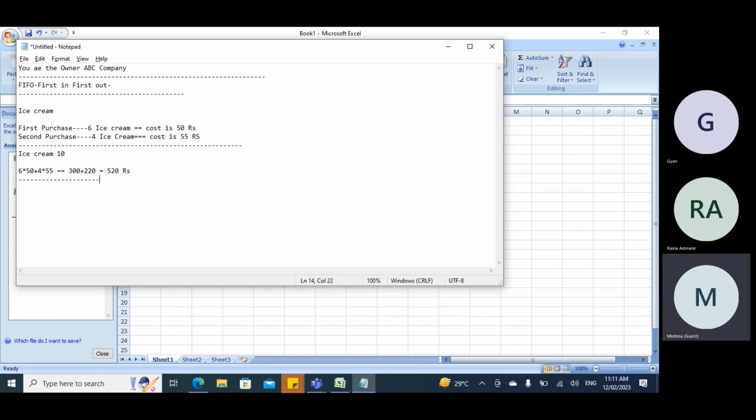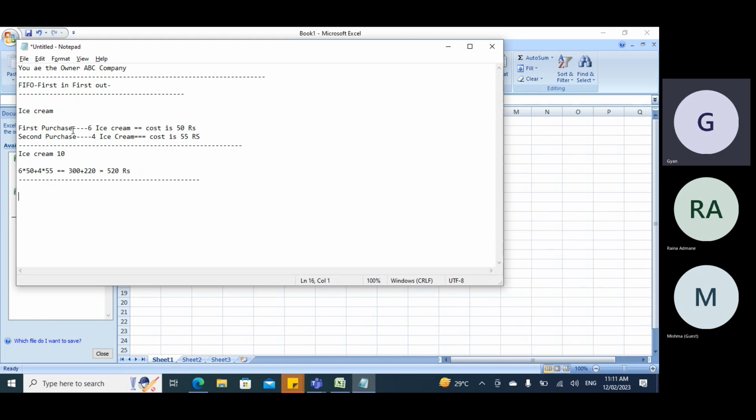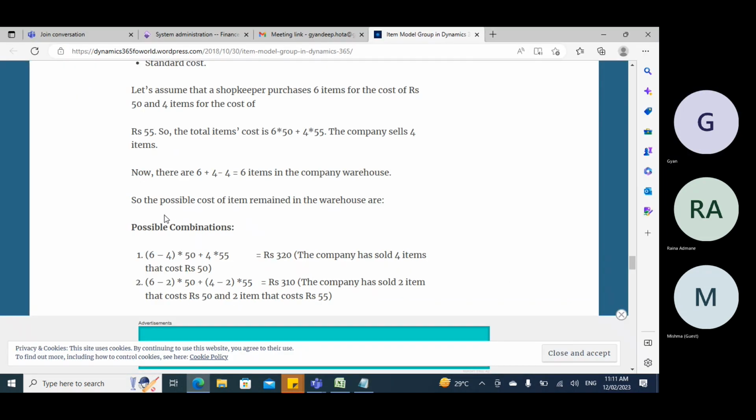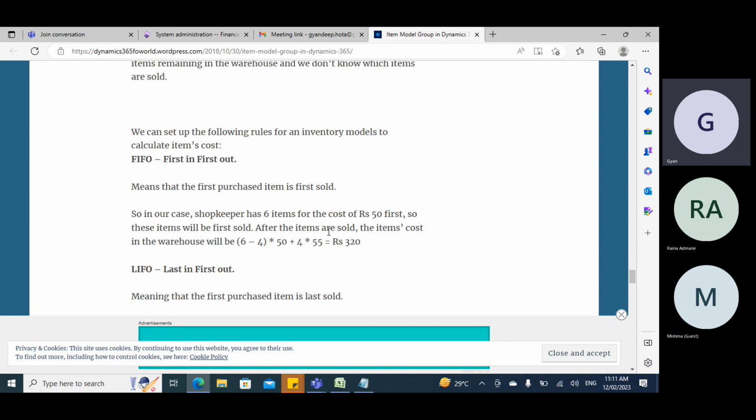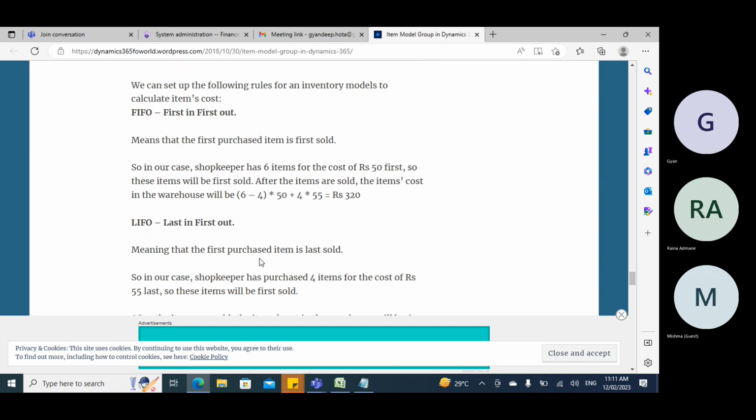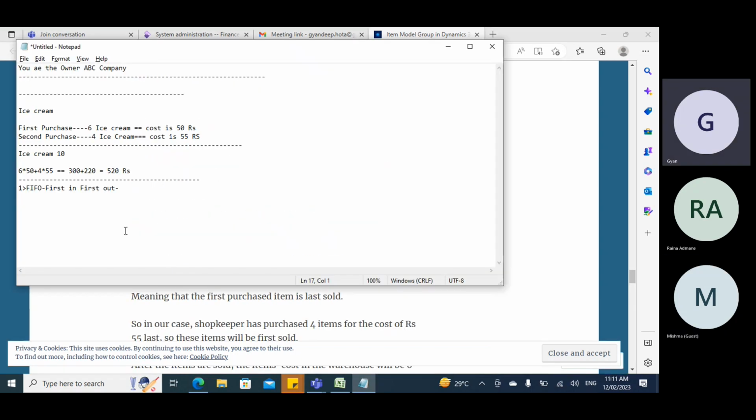Now understood? So now coming to FIFO. This is the general thing we have done. Now coming to the first one, FIFO. Suppose you sell 4 ice creams to me. In the FIFO case, after you sell the 4 ice creams, you have to update your notebook.